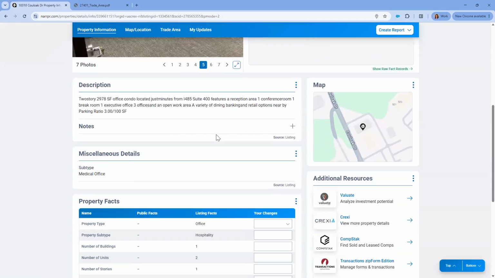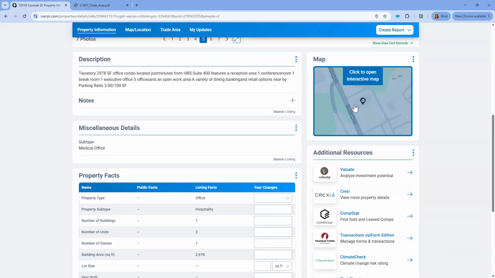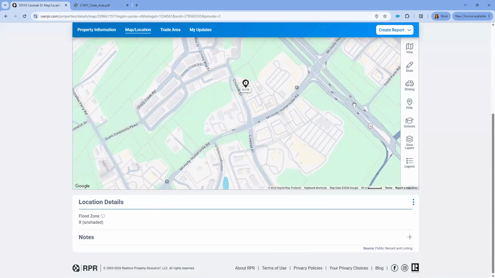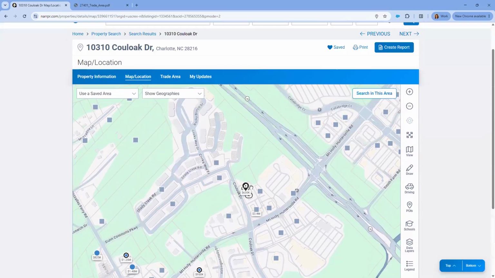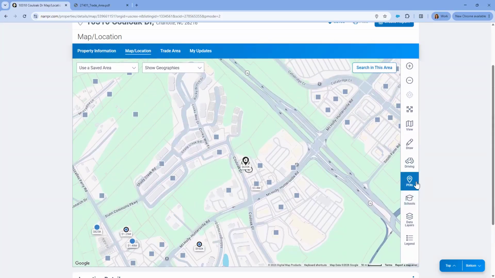Now, as I scroll down, you'll also notice that I have another option to open up the map. When I click on the map from a subject property, there's my subject property. Again, every map, you're going to have your geographies, but you have all of the map tools. So if you remember, the top two questions we get from our commercial investors is parking and traffic. So let's go ahead and analyze those two questions right now.